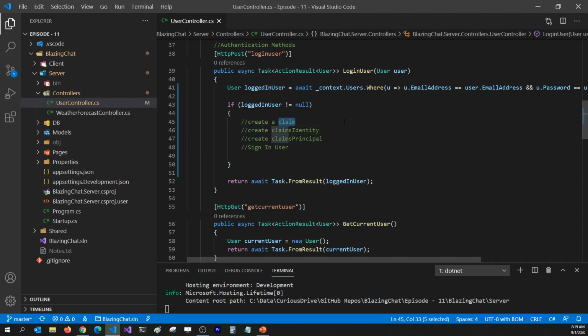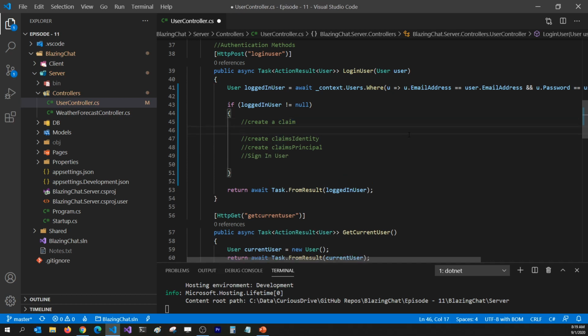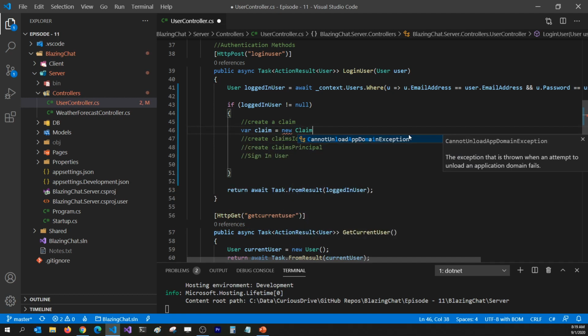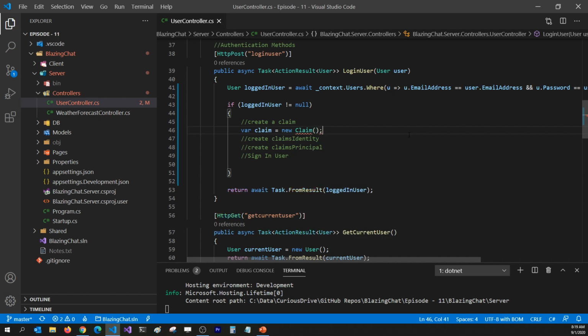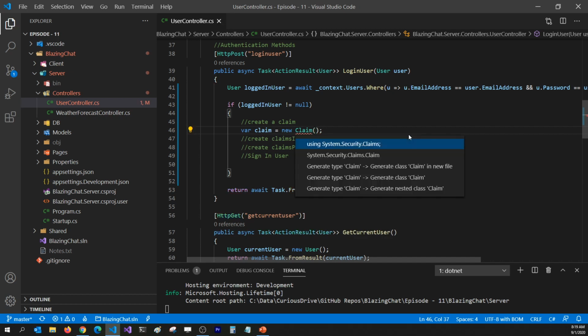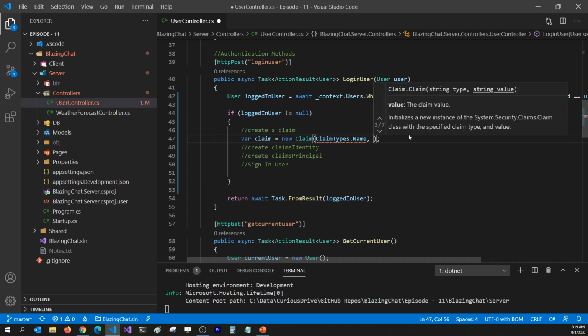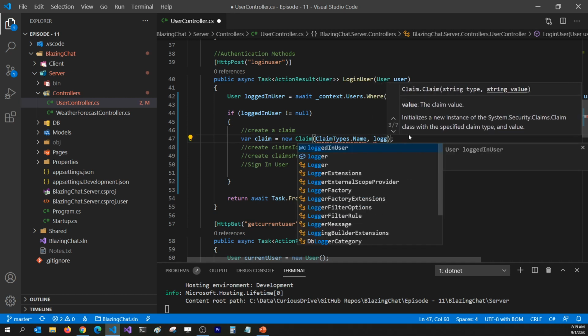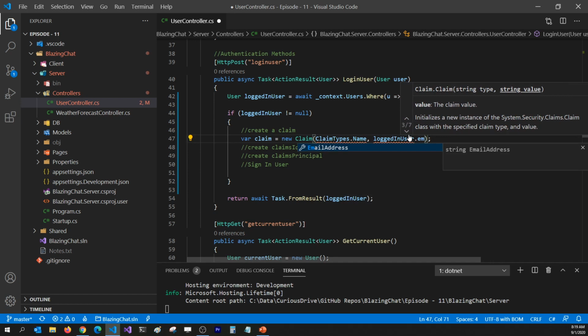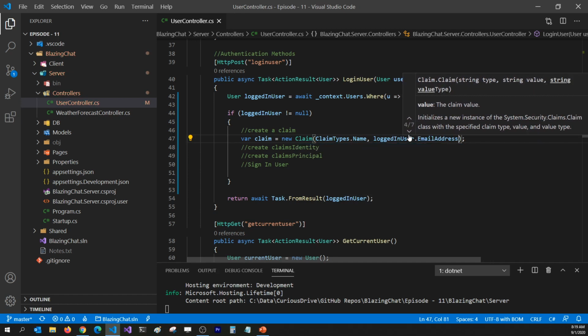For creating a claim, we're going to need something from our user. So I'm going to say claim is equal to new claim, and we'll have to bring in a namespace, which is going to be System.Security.Claims. And here we're going to need the claims type. The claims type that I'm going to use is name, but you could use anything. It's easier to access name from the client side, so I'm going to use name here. And in name, I'm going to store user's email address so that it looks nicer on the client side.